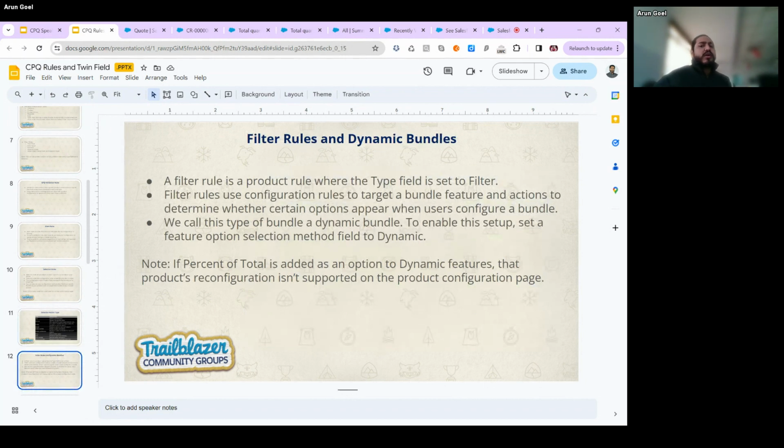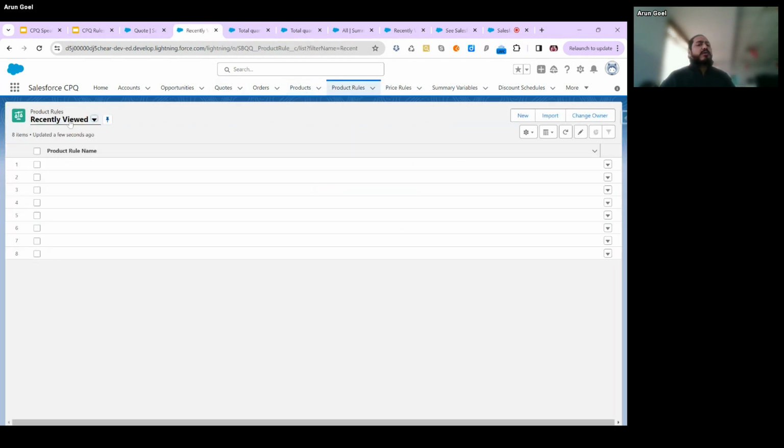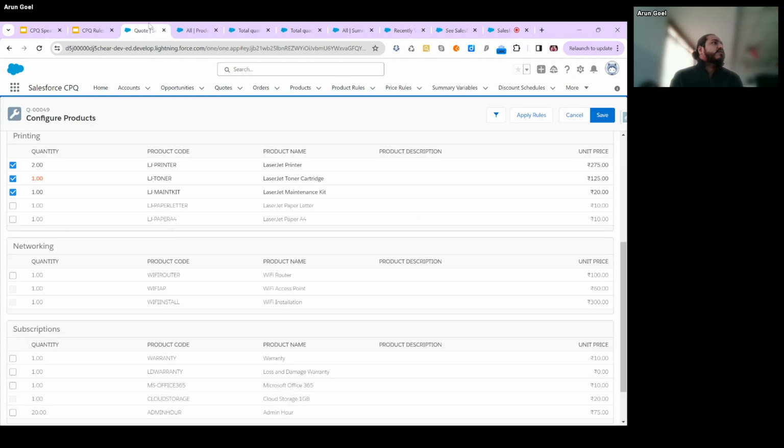So let's talk about the filter rule and the dynamic bundle. Let me show you what the filter rule and dynamic bundle are, guys, so that at least you can understand. Then we'll talk about more. Let me go to the code first.